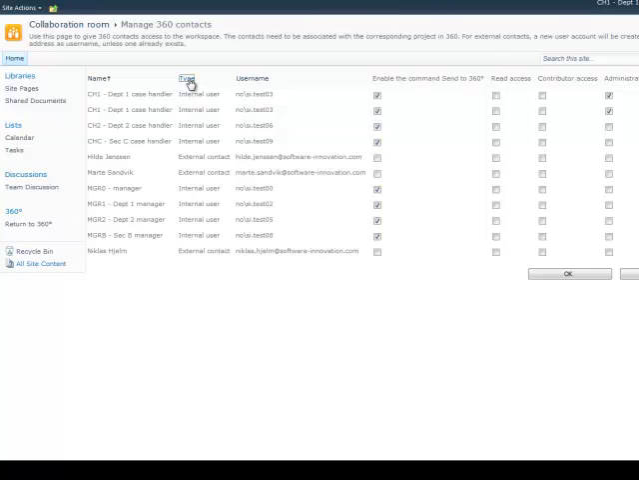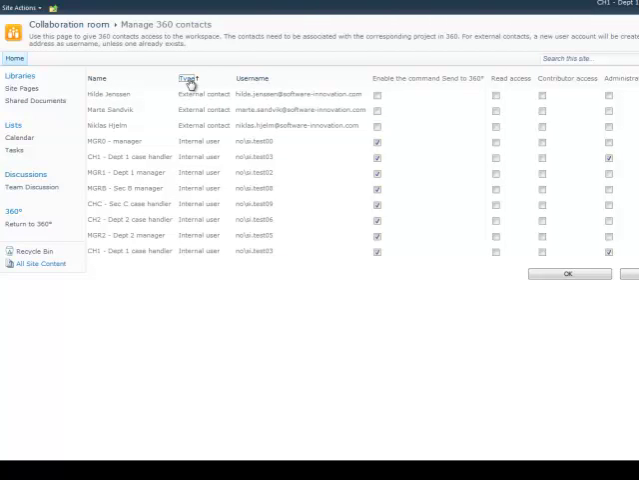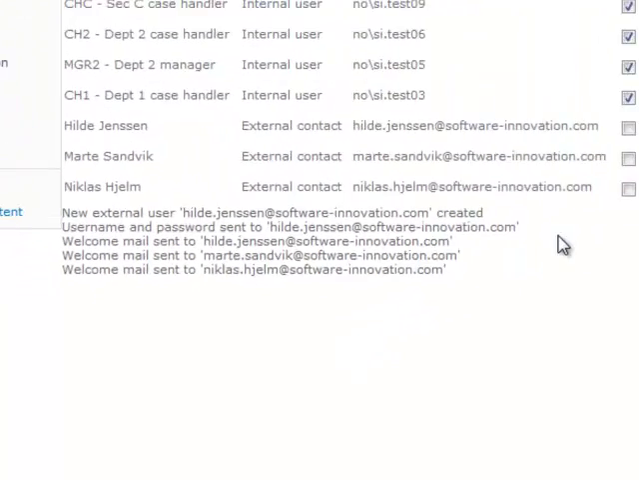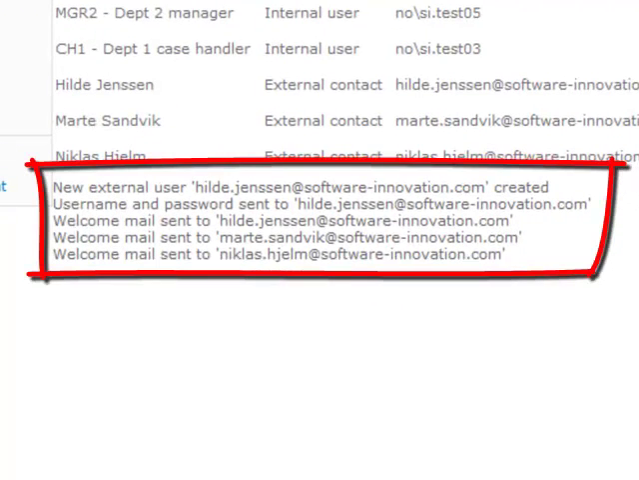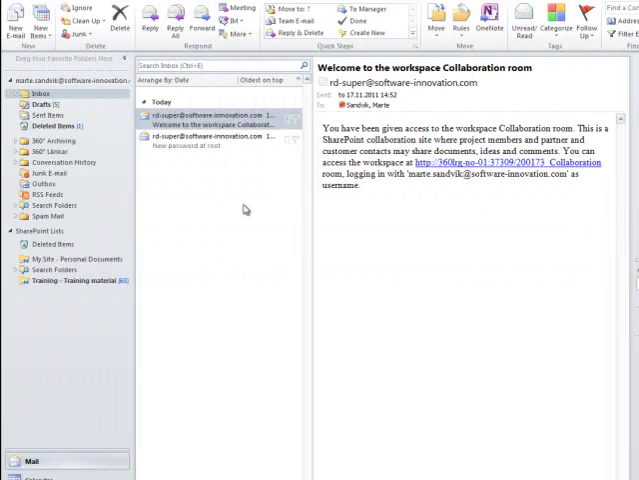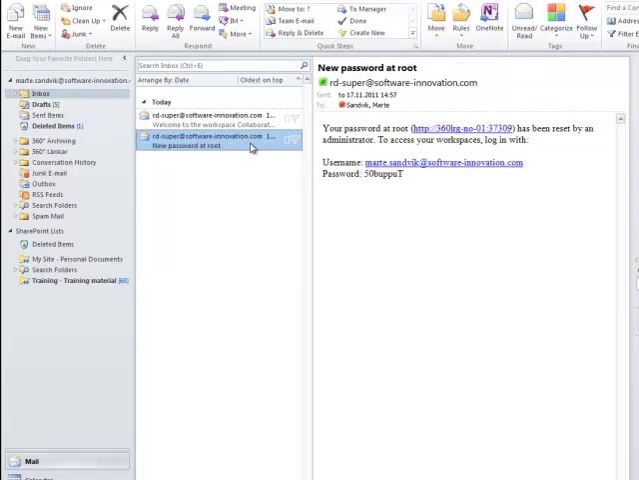For security reasons, only 360 users are assigned access to the Send To command and the possibility to archive a document in 360. Typically, though, the external participants are assigned read access to the site. When the external users are assigned access, an email is sent. The email sent includes username, password, and a link for the collaboration room. The recipient can click on the link to log into the room. You log on using forms-based authentication.